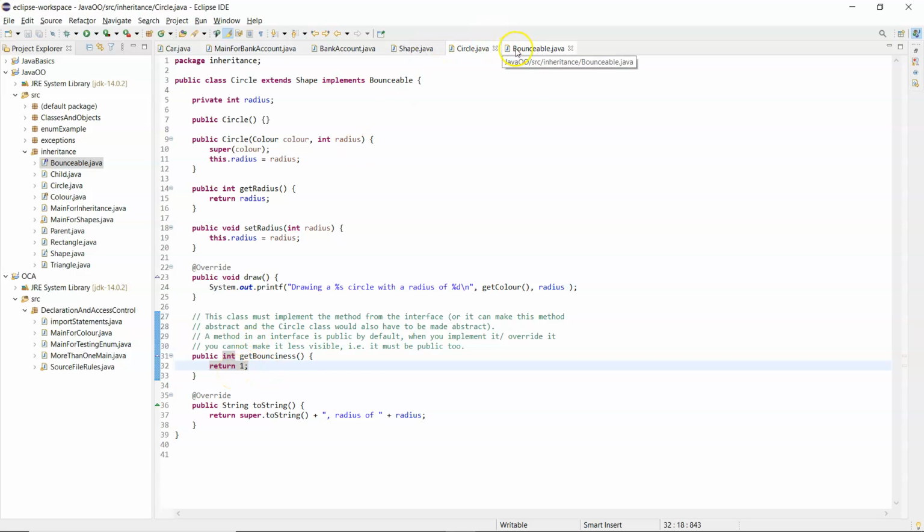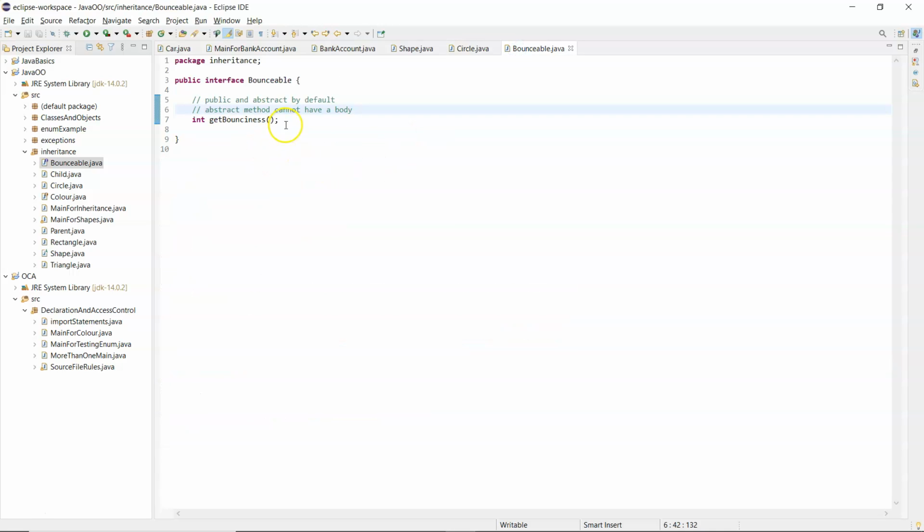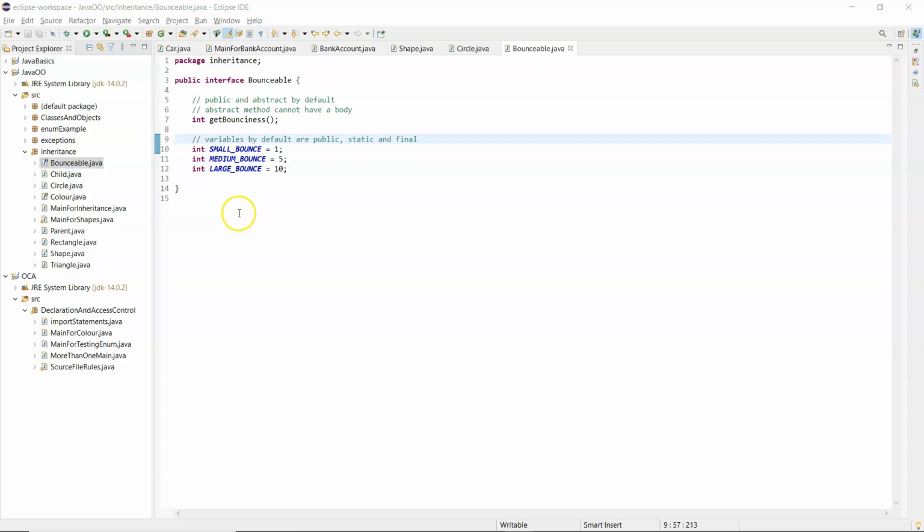Now, back to the interface. So far in the interface, we have a method. We can also put in variables. So I'm going to just type in a few here. Small bounce. Small bounce is 1. I'll just type in 2 more here. Okay, so I've typed in 3 variables here: small bounce, medium bounce, and large bounce.